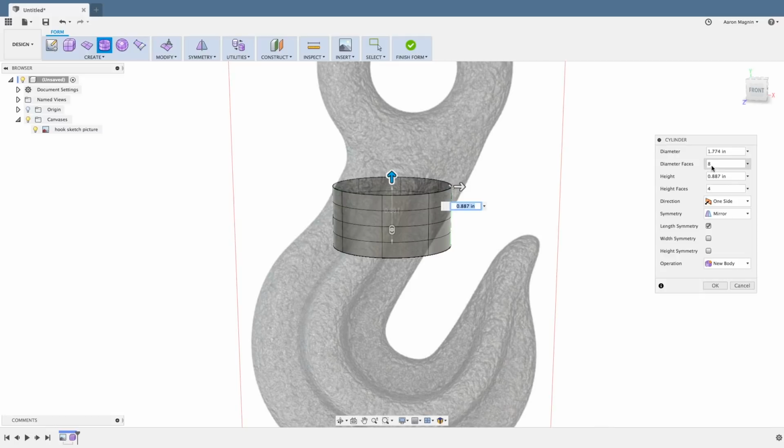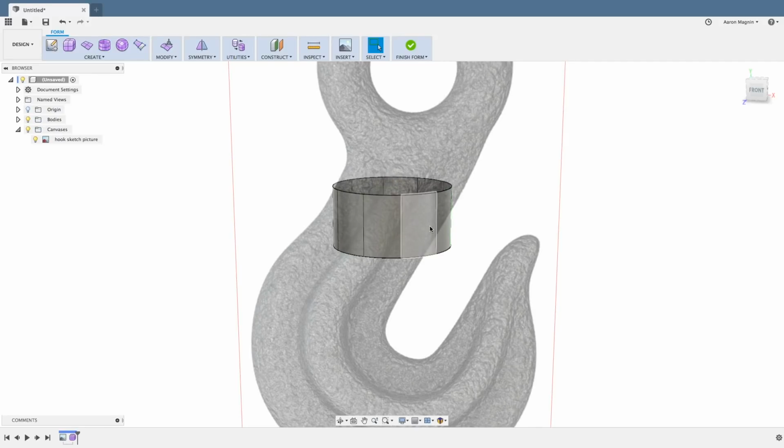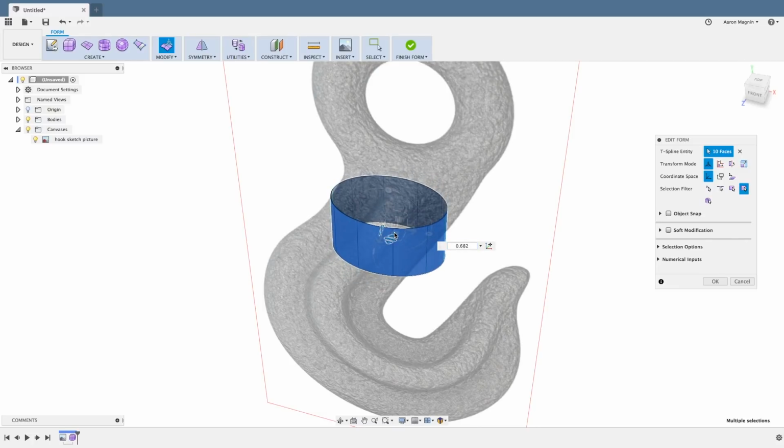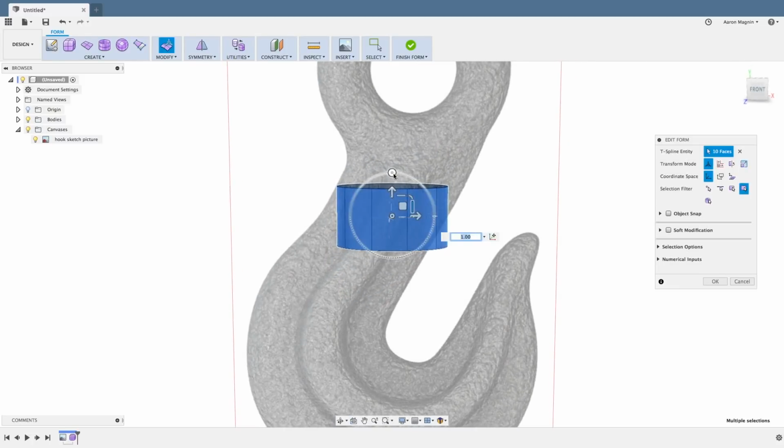What's important here is that we have enough faces to capture all the right details along the path, but it's always editable later. We'll also make sure to add symmetry to make future edits easier. From there, we'll be using the Edit Form tool almost exclusively. Using this, we can change that perfect cylinder into an elliptical shape. We can rotate and drag the body into the correct location.